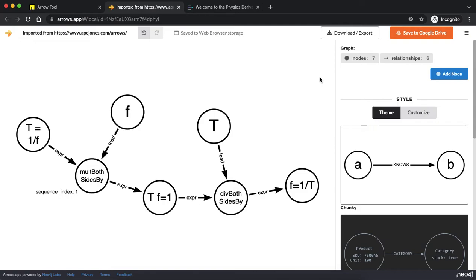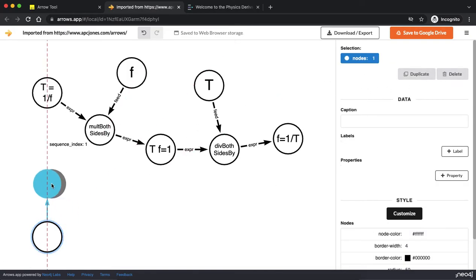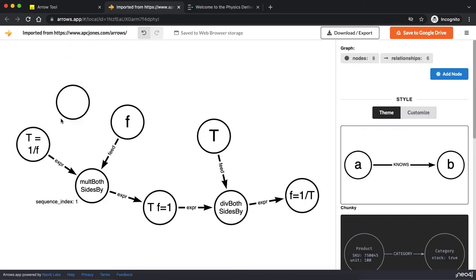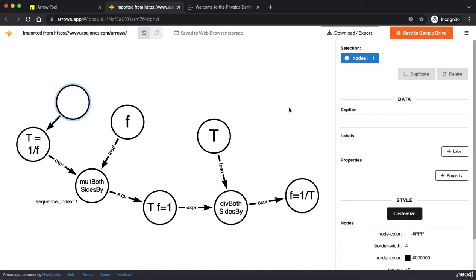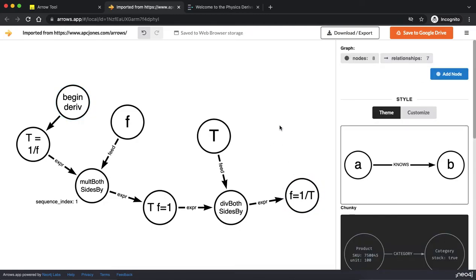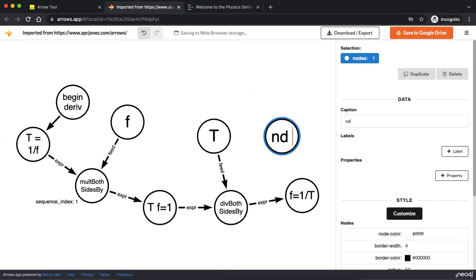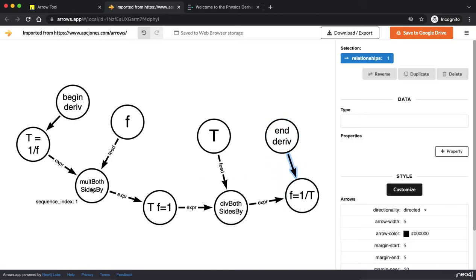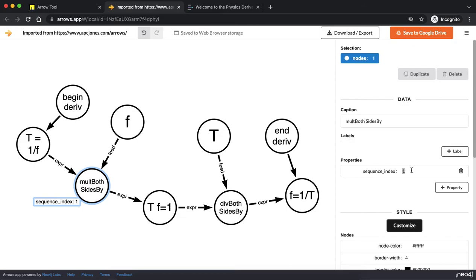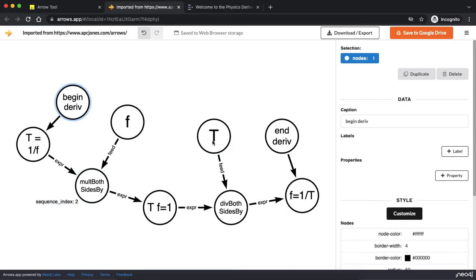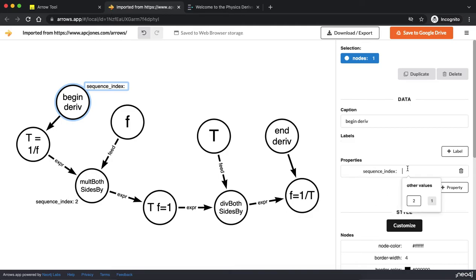Let's actually be explicit about the beginning and ending of the derivation. So let's throw that in up here. I'm going to add another node, call it the end derivation, and we'll connect that. Alright, so really we have these two inference rules and two markers, and we want to have each of them have an index. So let's actually make this number 2, and then here we're going to make this another sequence index with value 1.